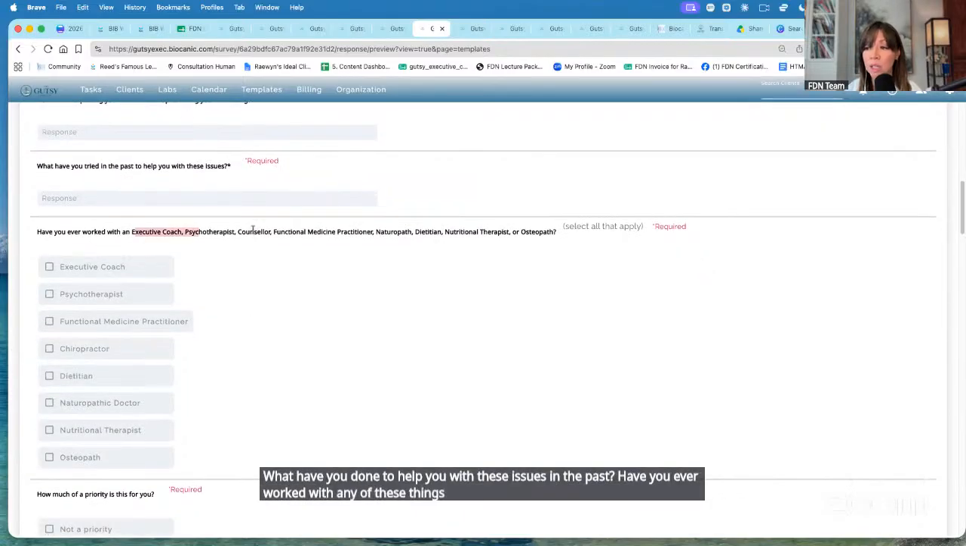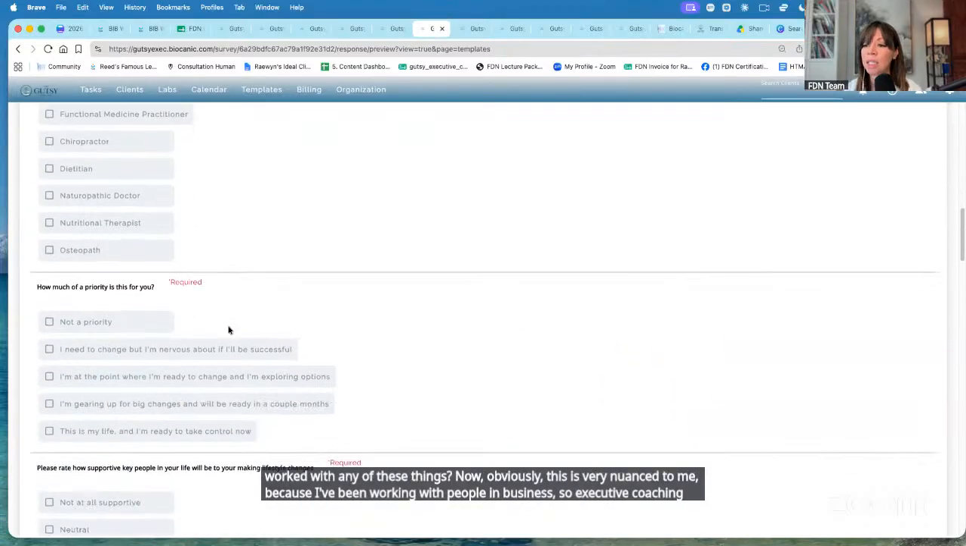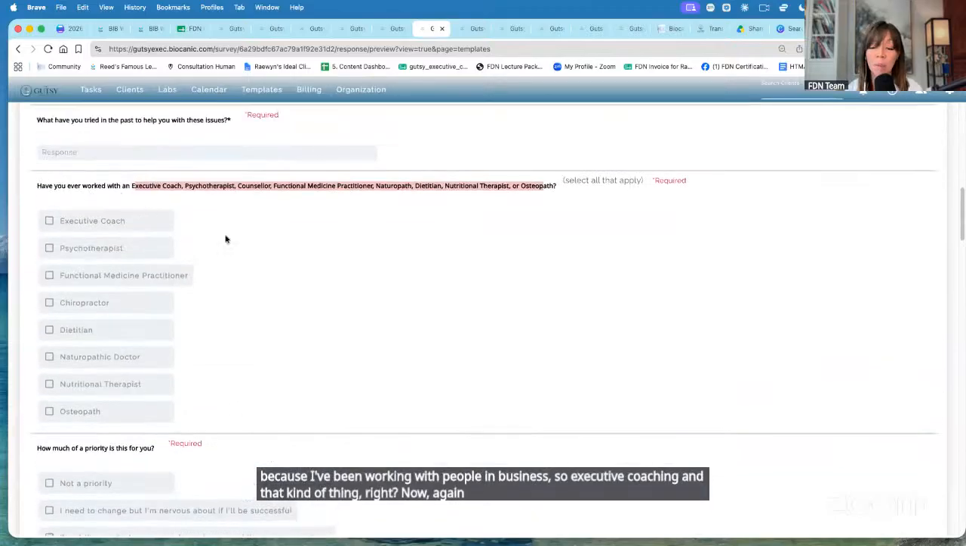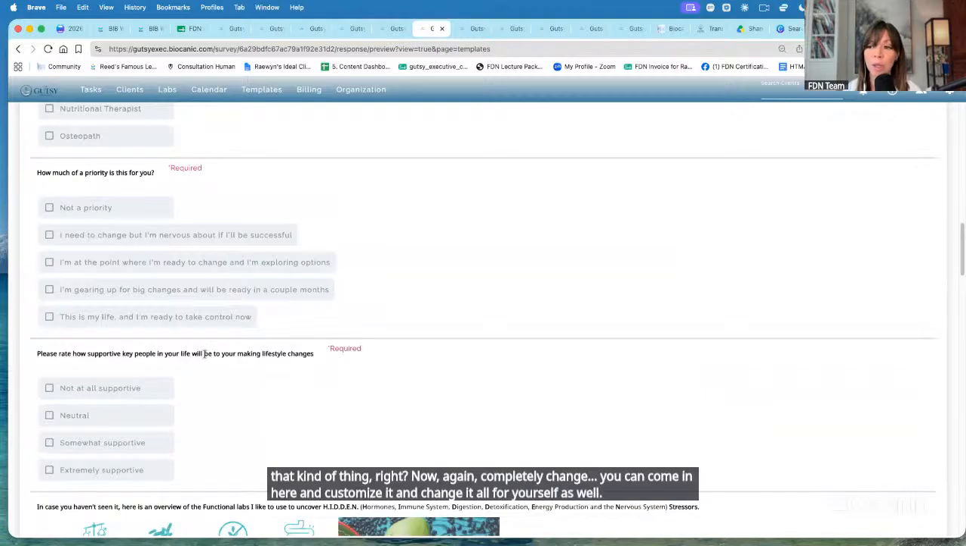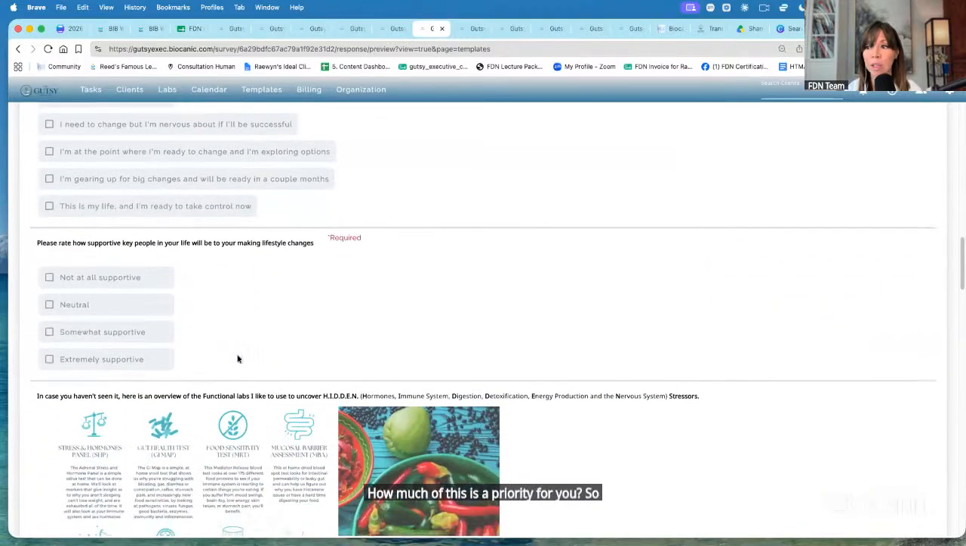Now, obviously, this is very nuanced to me because I've been working with people in business, so executive coaching and that kind of thing, right? Again, you can come in here and customize it and change it all for yourself as well. How much of this is a priority for you? So you want to know how motivated they are to change.